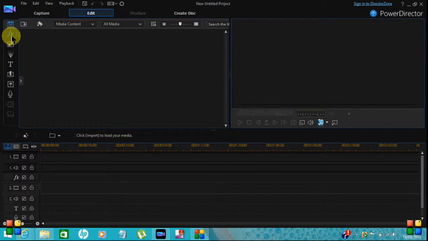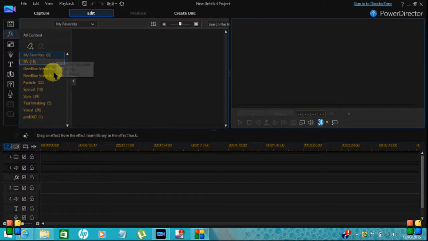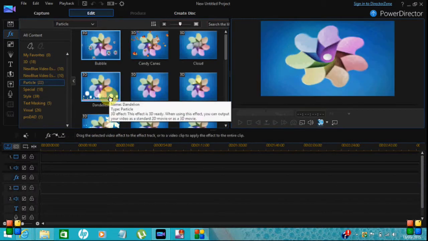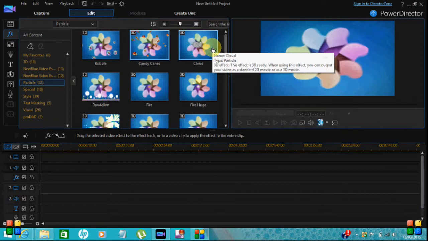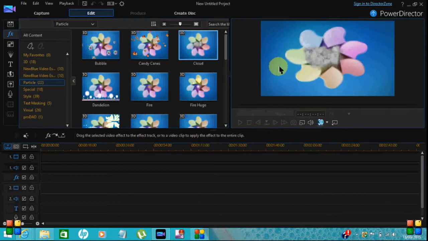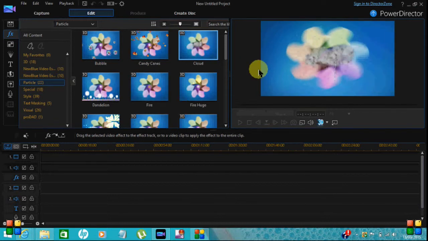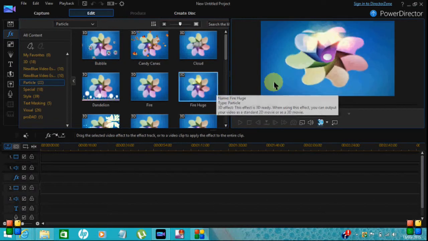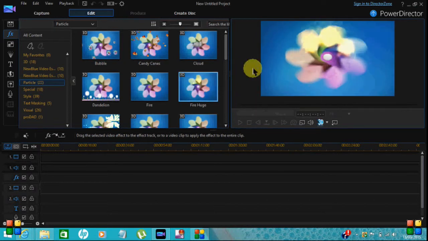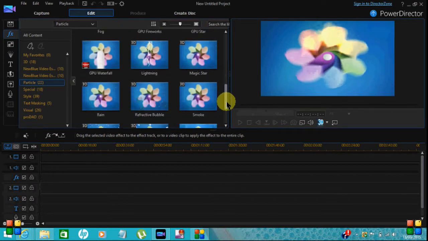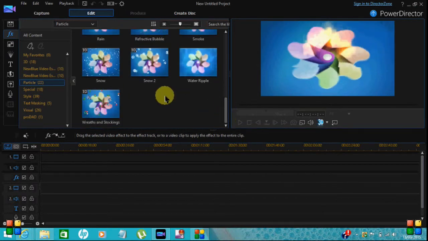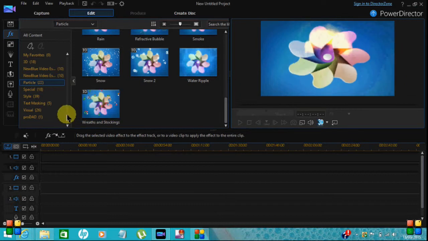Effects, so these are the various effects that it comes with. So let's say you go into particles. You've got various effects here, and as you can see, by clicking on the one that you want, you can see it appearing on this side here. Fire, if we change to this one, you can see you've got the burning fire effect. Scroll all the way down here, and as you can see, there's lots and lots that are here. You can actually download more if you wanted to.